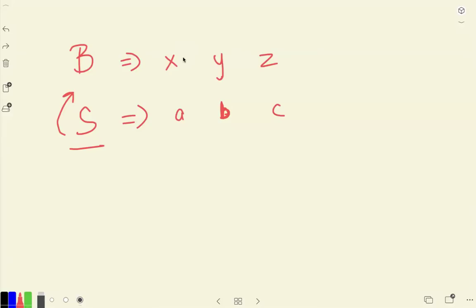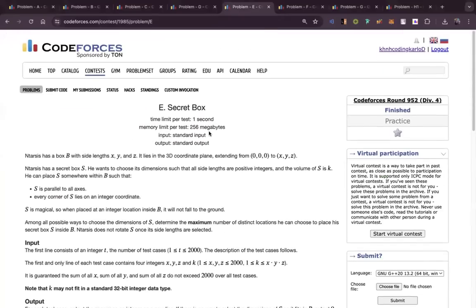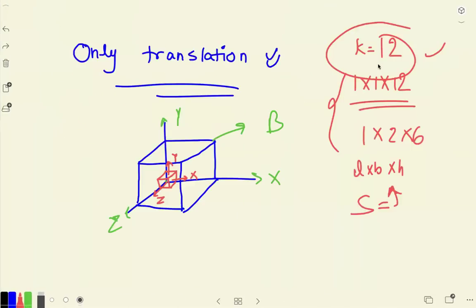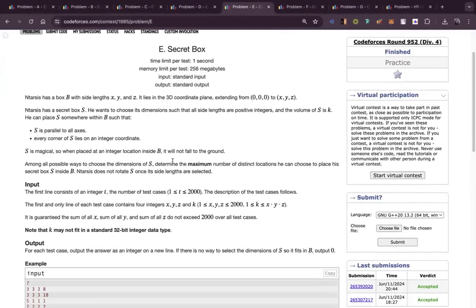What do you mean by best answer? All right. So over here I told you that S as a box has a volume K, which is fixed. Is it fixed what can be the dimensions of S? No. So there can be various possibilities of dimensions of S, giving the same K as volume. Agreed? Out of all such combinations, there is going to be one combination which is going to give you the maximum number of distinct locations where you can place the box.